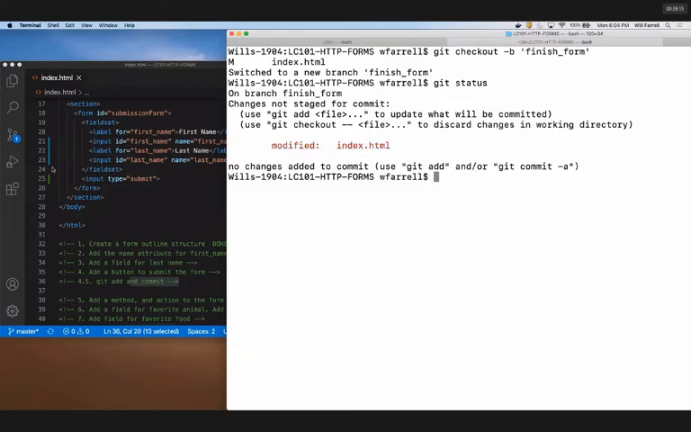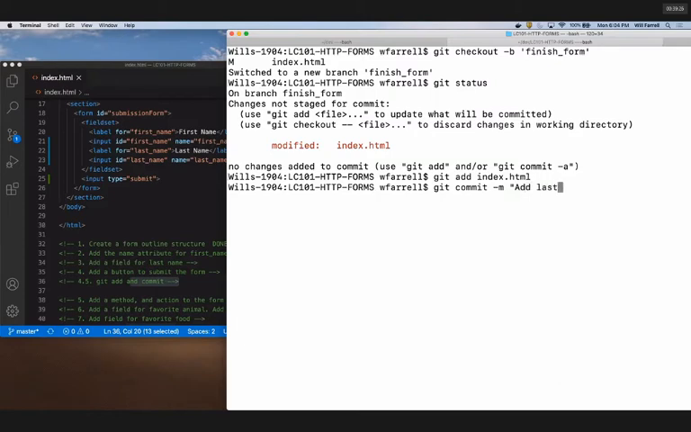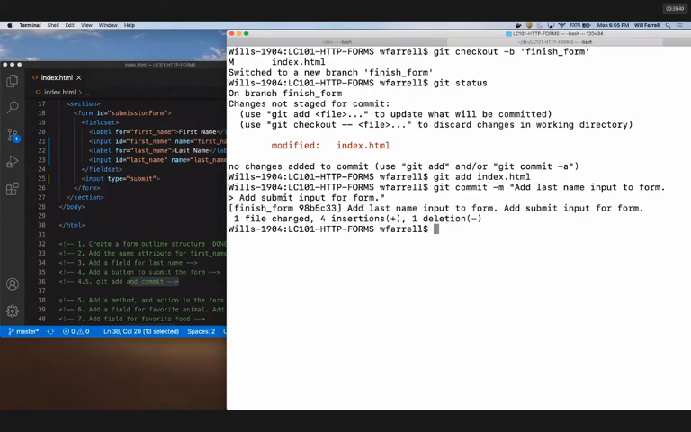to say, okay, what changes did I make to the index.html? I'm going to add those, and then I'm going to add a commit message. That commit message is going to say "add last name input to form," and I'm going to add another message that is "add submit input for form." I'm going to end my commit message. So now this is my last commit on this form.